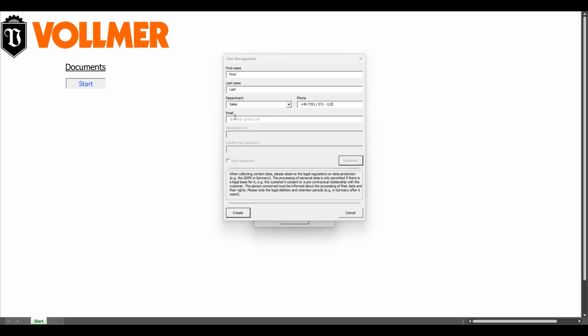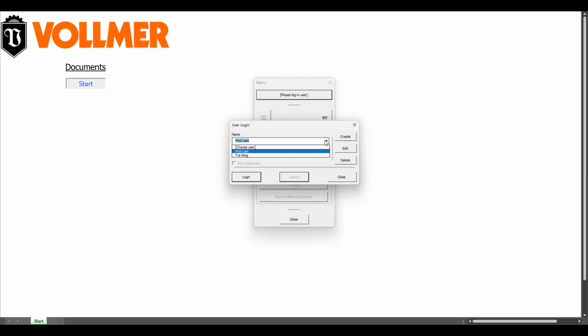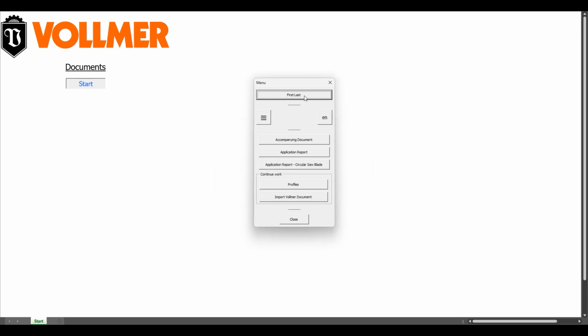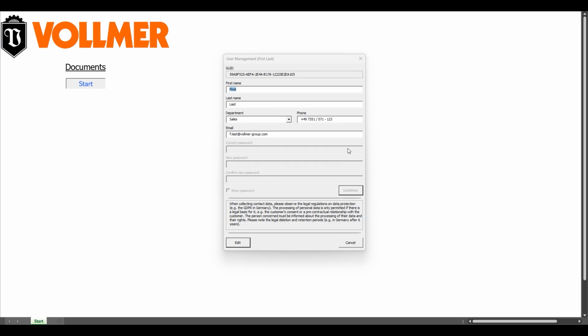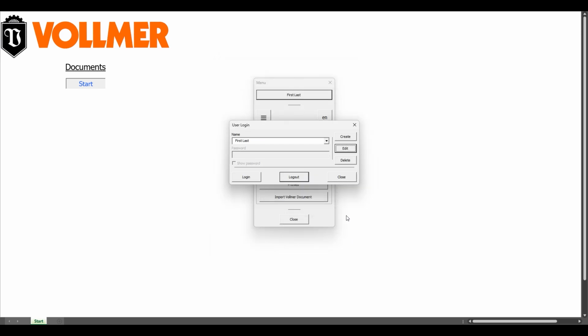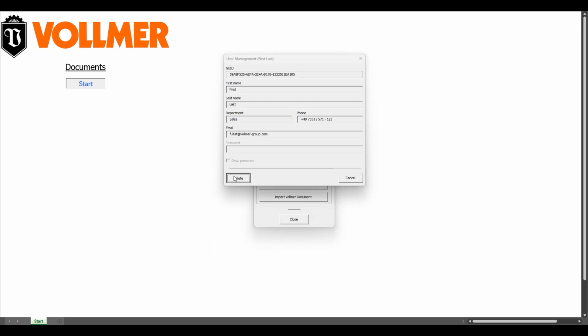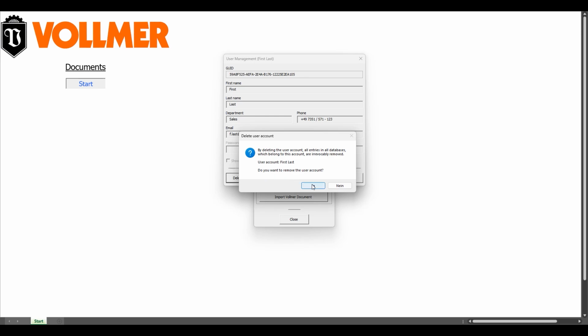After entering all the information, I save the new user. The account now appears in the list. To log in, I simply select the user and click Login. If needed, I can edit existing user details or permanently delete a user. But be careful, if I delete a user, all data associated with that account will be lost and cannot be recovered.